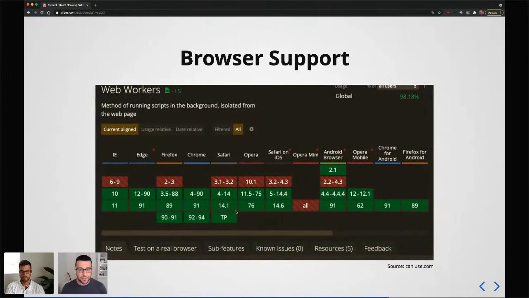Now, like I mentioned earlier, the web worker API has been around for a very long time, so browser support is actually pretty excellent, going all the way back to IE 10 and classic Edge 12. You can see here the global percentage is something like 98.18%, and the only exceptions are some of the more niche browsers like Opera Mini. So depending on your needs, you should be in pretty good shape to use web workers pretty much everywhere.